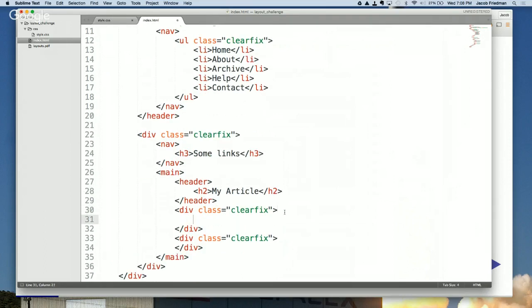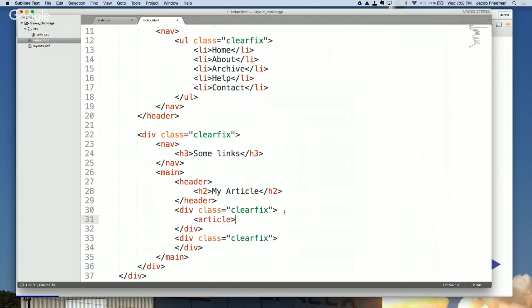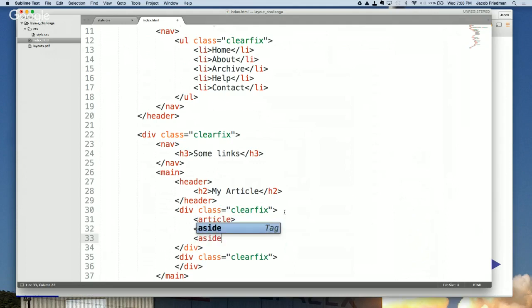The second one, we have 2 things. One that's taking up most of the width, and the second one's a little bit smaller. So I'm going to make the first column in this row an article. And I'm going to make the second one an aside.